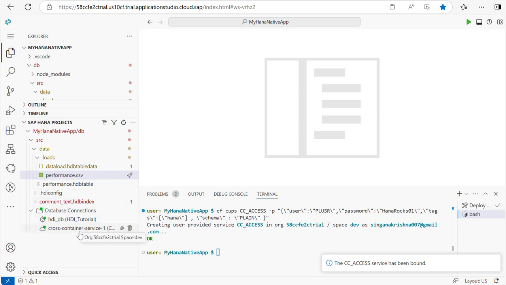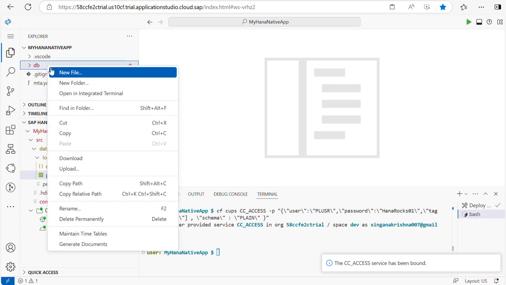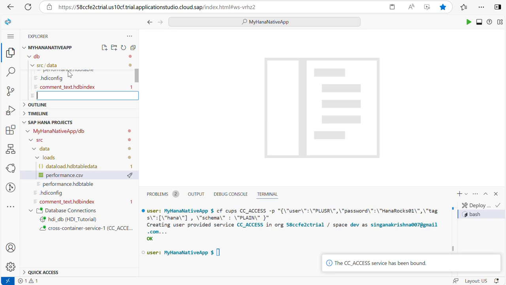Now I will show you how to maintain the grant permissions for your technical users. For that, right click on your DB and create a new file. Here we need to maintain a folder named cf. This is the folder. Within the folder, plain.hdbgrants. Like this you can create it, or some other way. Both will be the same.